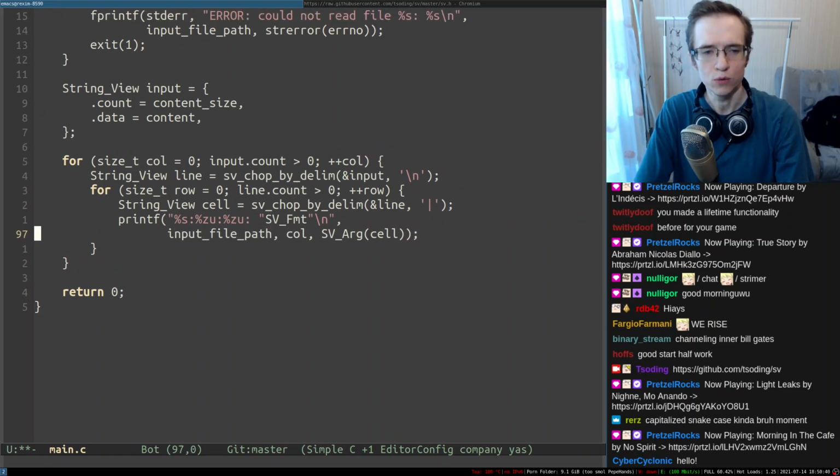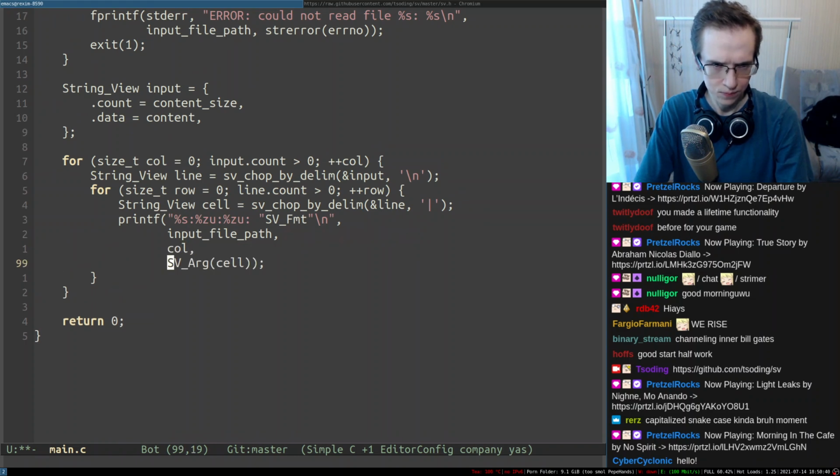So the column is going to be rather interesting, I think. I mean, the row has to be a little bit interesting.